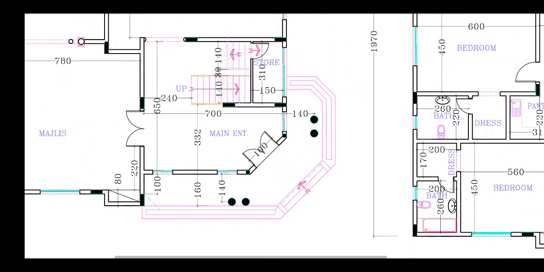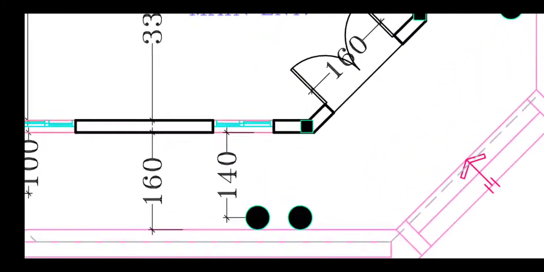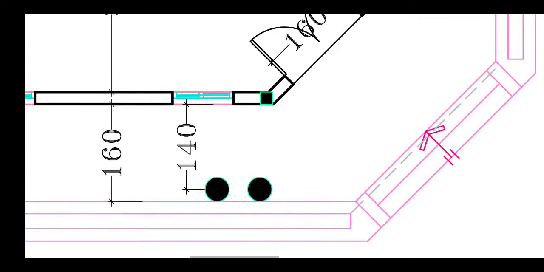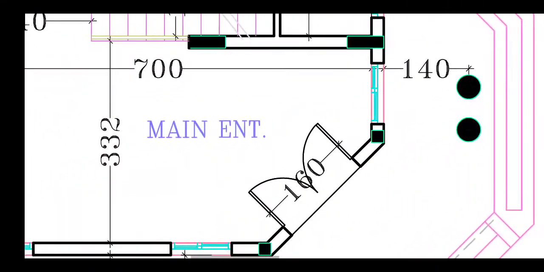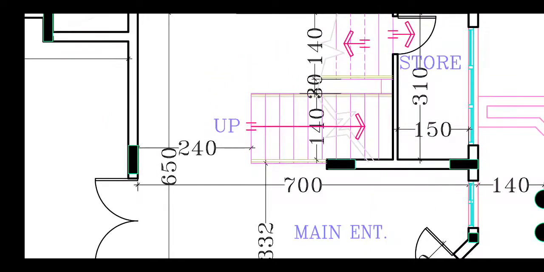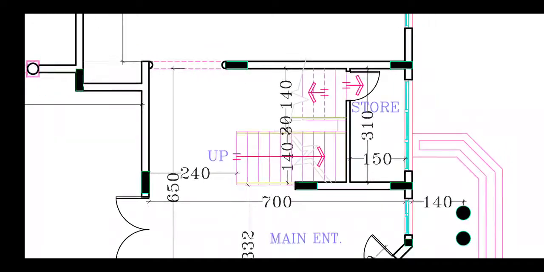So this is our main entrance. If you see here, this is our main entrance. These circular columns are for design purposes, two on this side, two here, and two here. So this is our entrance, 332 by 700, 650 by 240. Then we are getting our stair. Downstairs we are getting a store, 310 by 150.